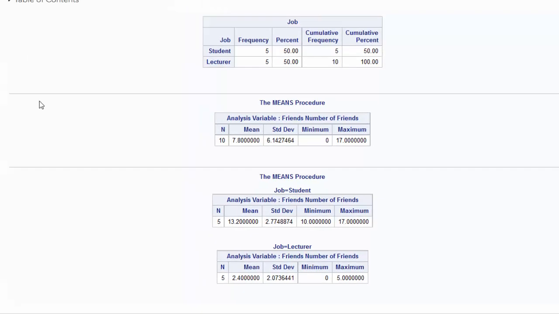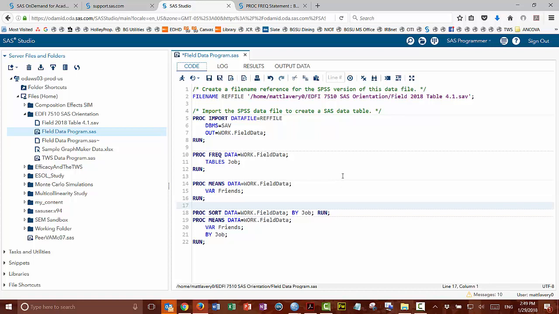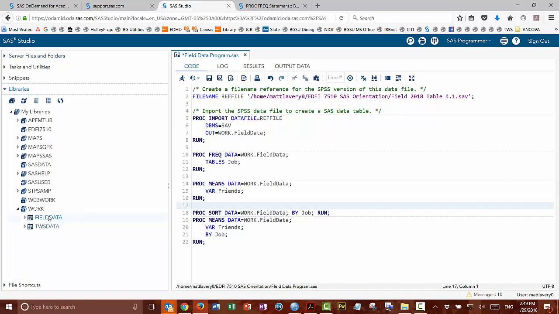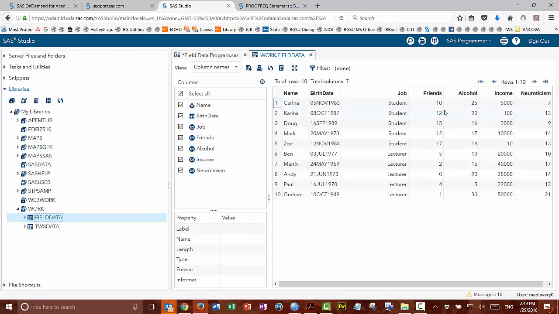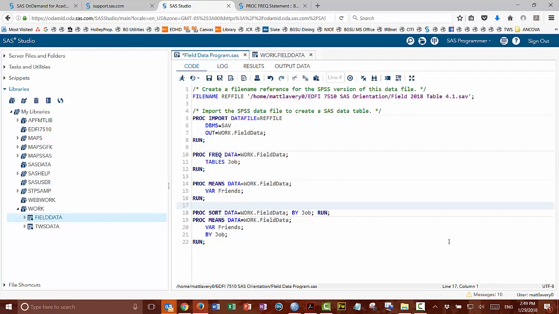So now, using these same methods, you can analyze any of the other variables. And if you can't remember exactly what one of the variables is titled so that you can use it in your code, you can go to libraries and open up the data set, and the variable names are across the top here. So job, friends, alcohol, income, neuroticism. We'll work with name and birth date a bit later. Go ahead and try to replicate this analysis with some of the other variables, see if you can explore those variables, and then we'll dive into the other stuff.